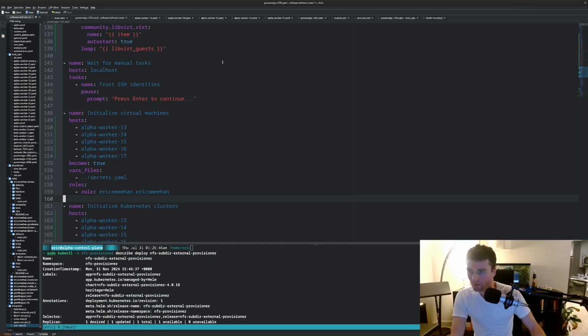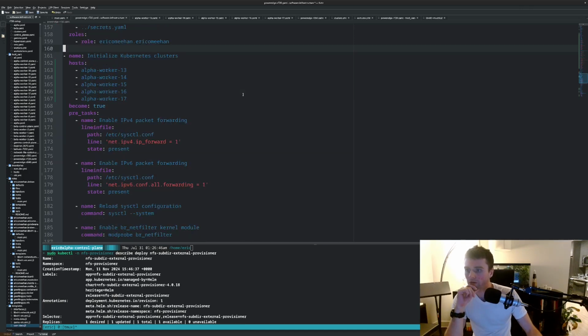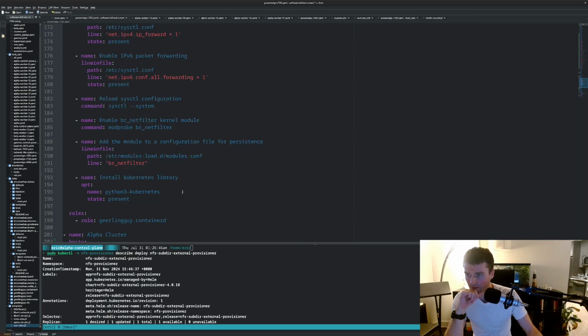Okay. Initialize the cluster. We're almost there. We are going to, yep. Enable packet forwarding, same deal. I don't know what that BRNet filters does.